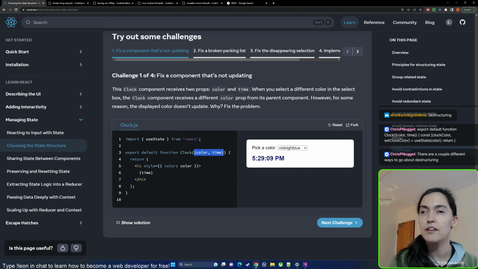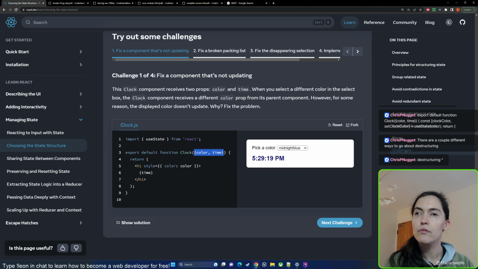Clock, color, time. I'm just looking to see what Chris posted here in chat. Clock, color. There's a couple different ways to go about destructuring. It's a little hard to tell, but it looks like you're still using state there. So you're still going to have the issue with potentially not updating properly, right? You need to call set clock color at some point in order for it to update properly. Maybe you're doing that though in your example.